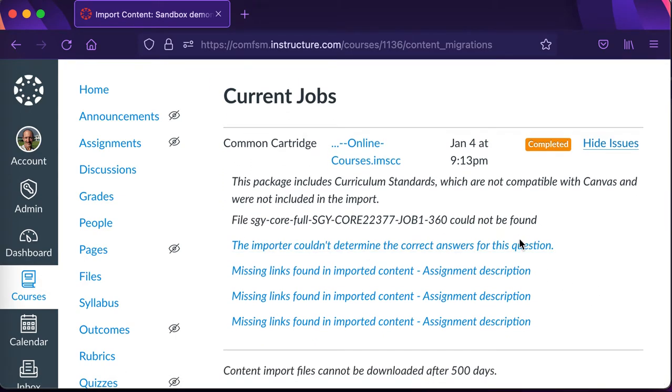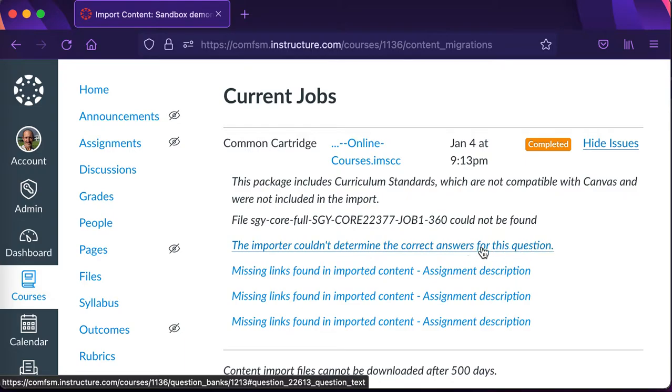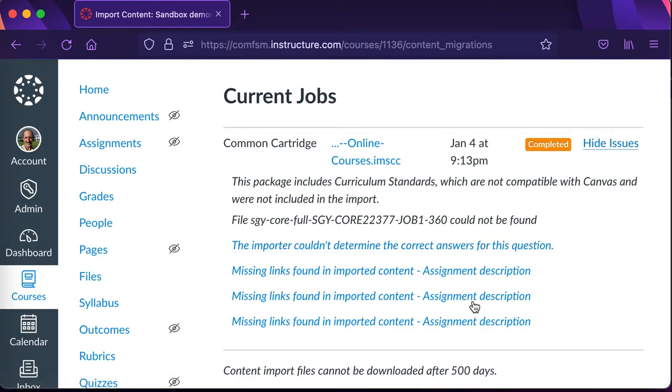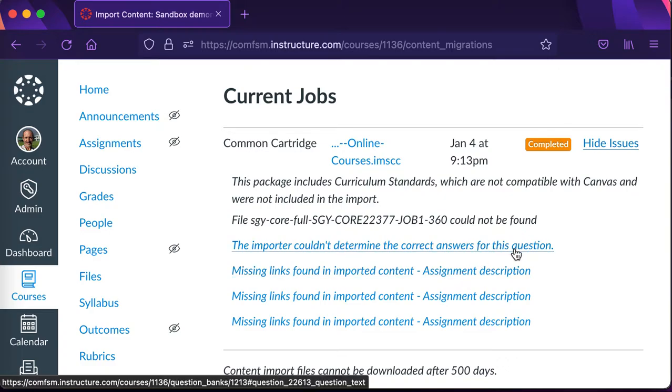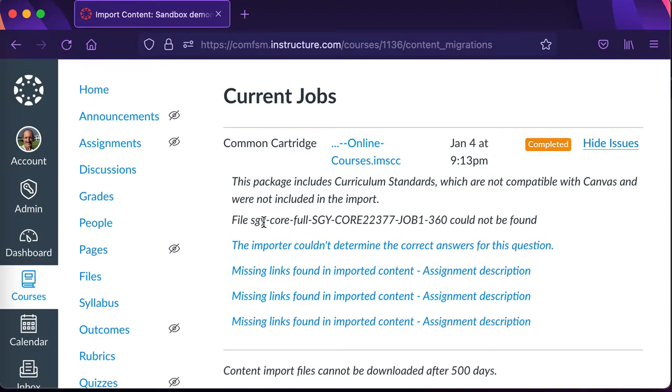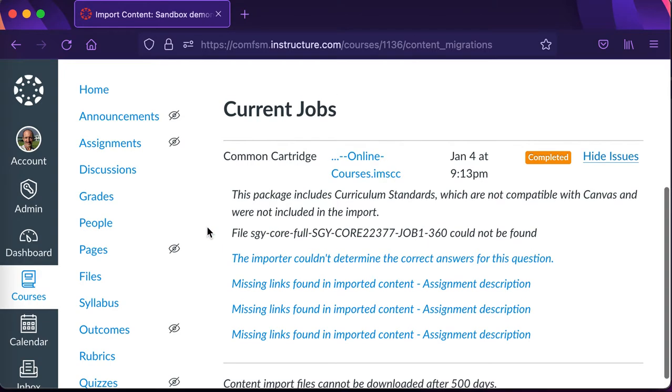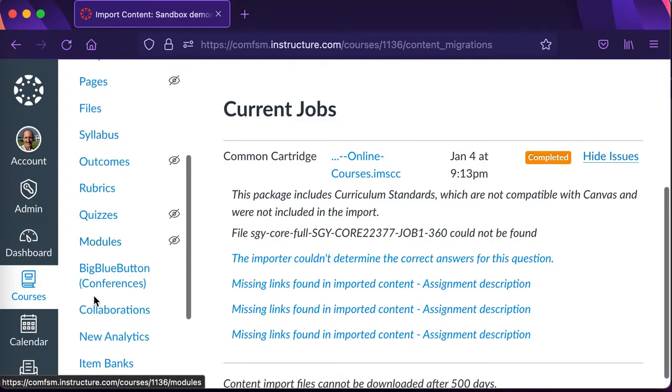There's some issues with one of the quiz questions, and there are some links that are probably broken, and I can go look at those by opening these in new tabs. But you'll see probably different errors. You still have a good bit of cleanup that you'll have to do. But let me first show you what came over.